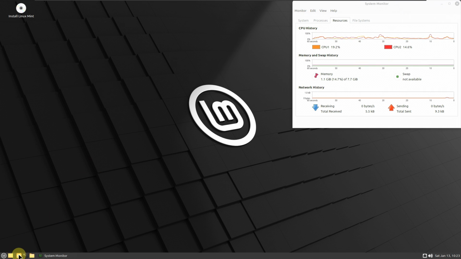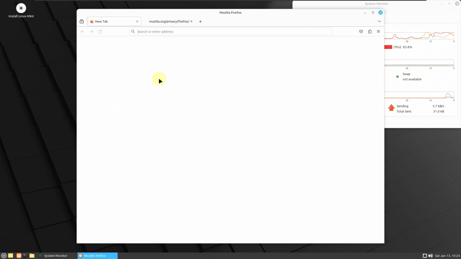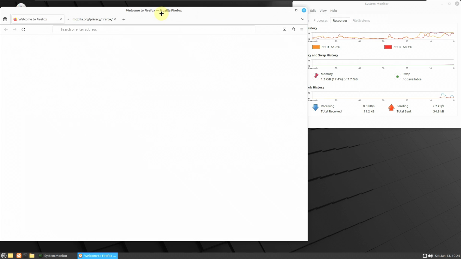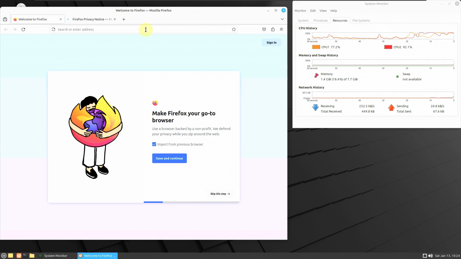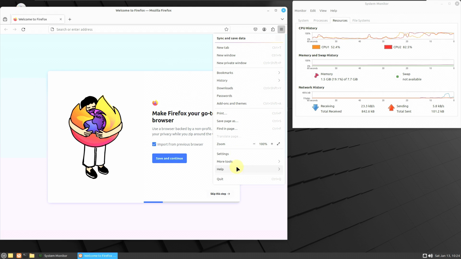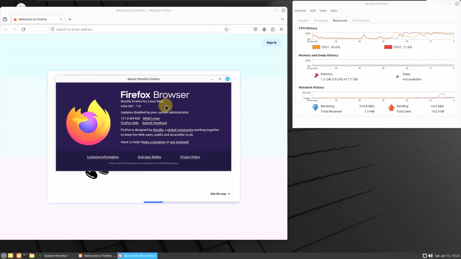Let's open the Firefox web browser. The default browser you get is Firefox. You already know that in all the previous versions it was the only browser you got. Almost all Linux distros have Firefox as the default browser. Let's put Firefox on the left side so you can see the system resources properly. Let's close the tab and open the About section. About Firefox, you get 121.0.